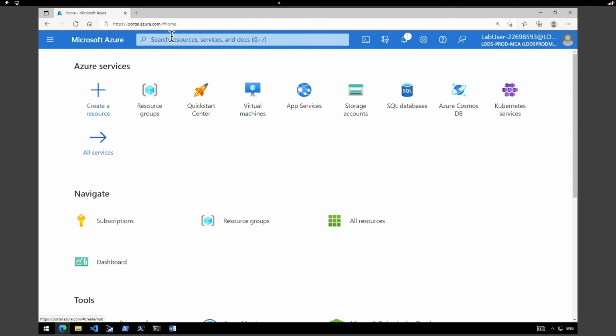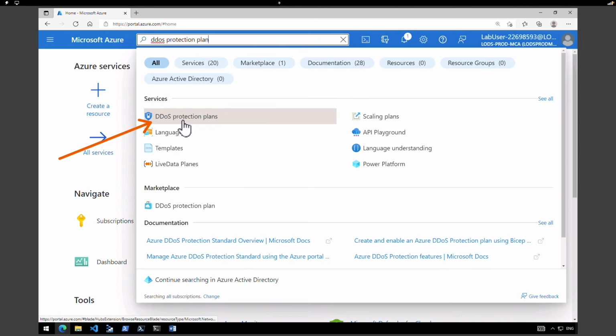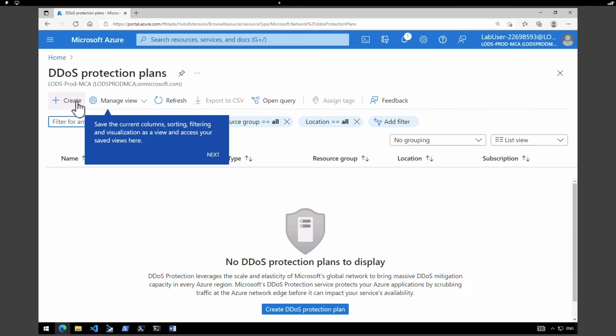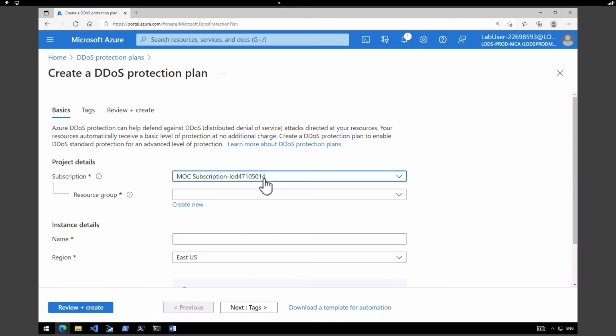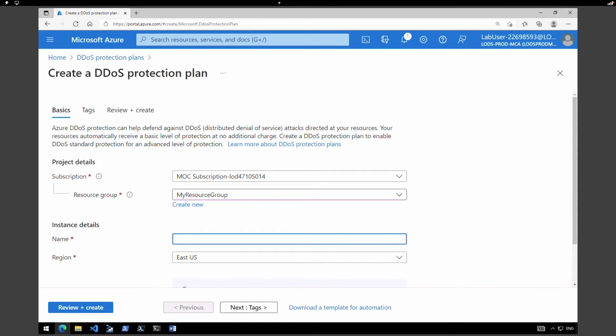So go back to your home page and on the global search box, type in DDoS protection plan and select the DDoS protection plan. Click on create. Make sure you select the right subscription. Resource group, I'm gonna select the one which we just now created, which is my resource group. Give an instance name for your DDoS protection plan. I'm gonna call it as my DDoS protection plan.